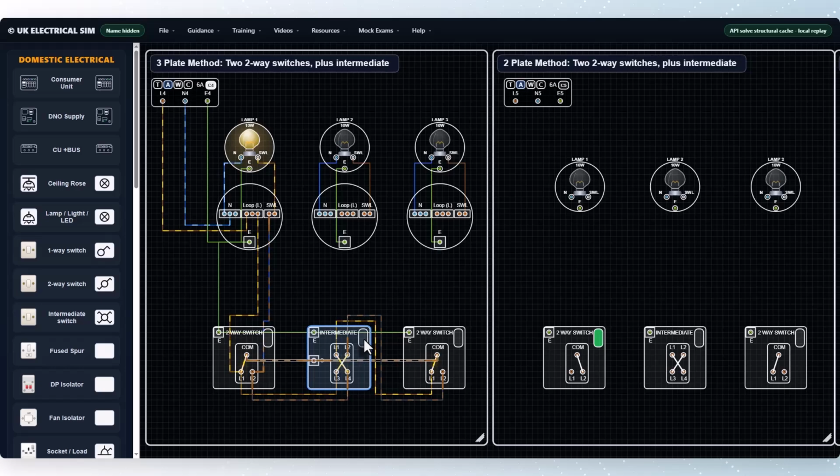You can add more than one intermediate switch if you need to control the same light from more than 3 locations. The two-way switches stay at each end of the circuit, and any additional intermediate switches are fitted between them.